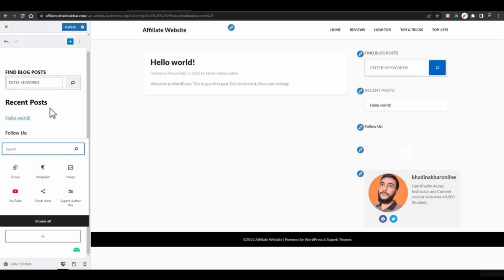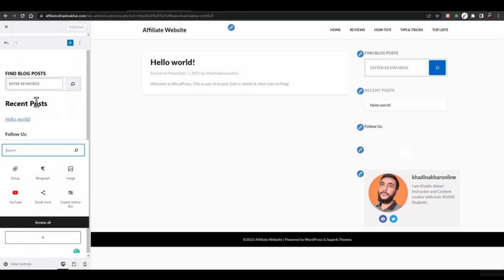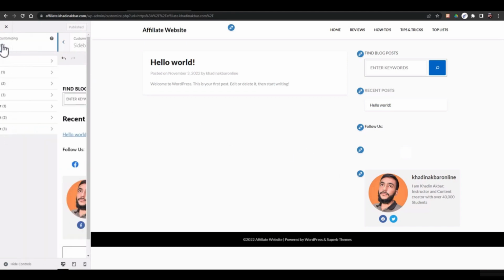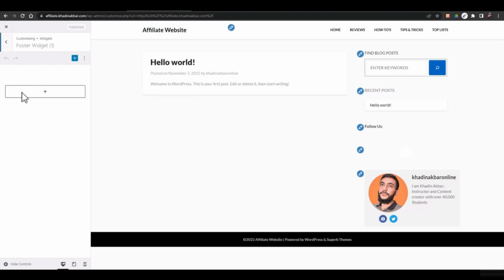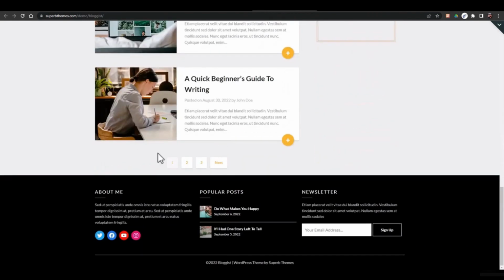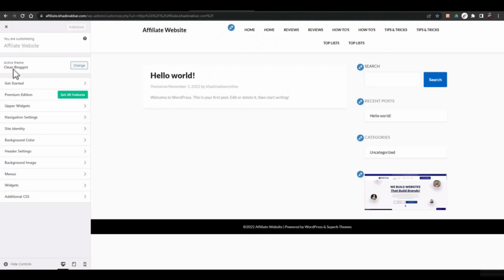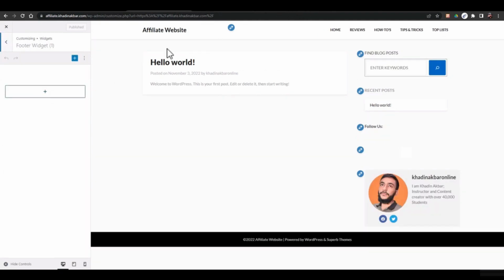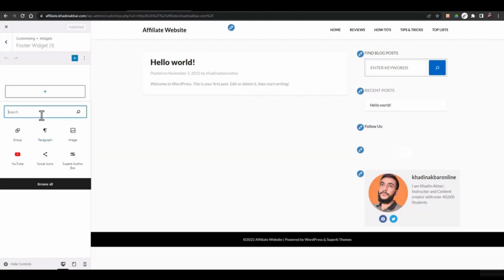Then here in the sidebar, same like that, we can add more widgets from here, like images, paragraphs, YouTube videos, etc. Then we have this footer widget here. Here we can add a footer widget, like footer widget 1. So here is the footer widget 1. So in footer widget 1, I can add something like a heading or text.